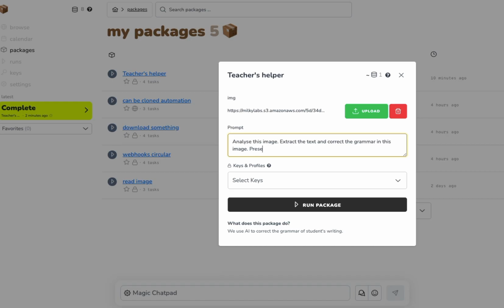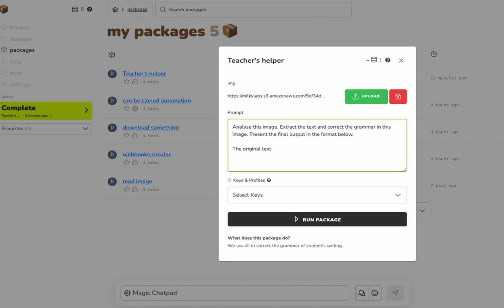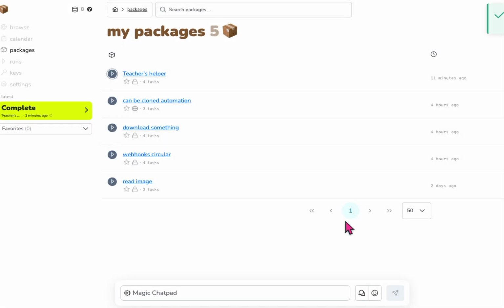Okay, so I said present the final output in the format below. So I'm going to say the original text followed by the corrected version. Okay, so I want it to be presented like this. So let's hit the run package button.